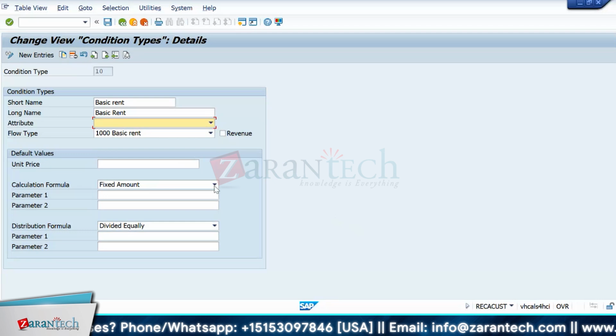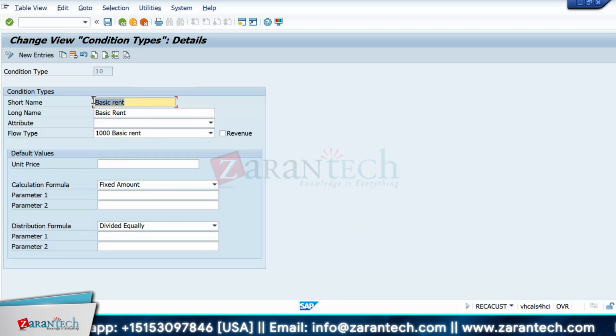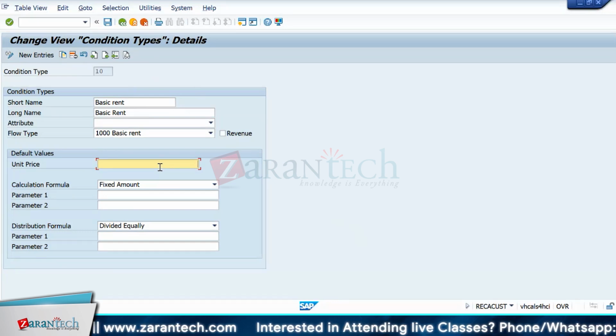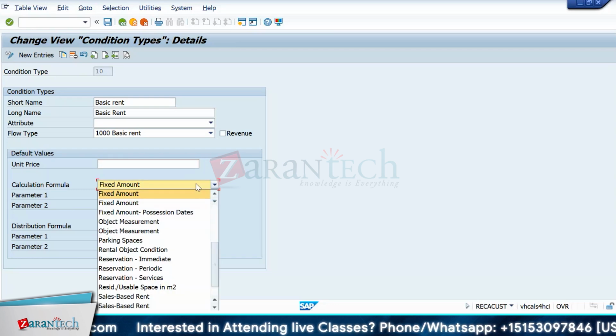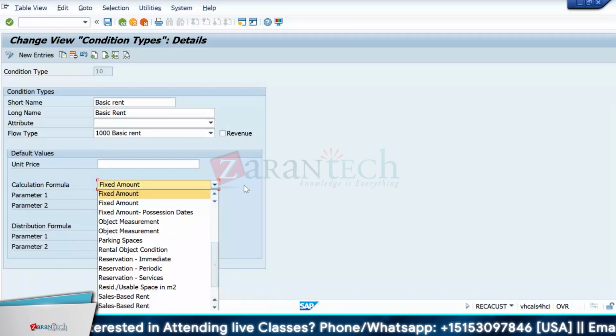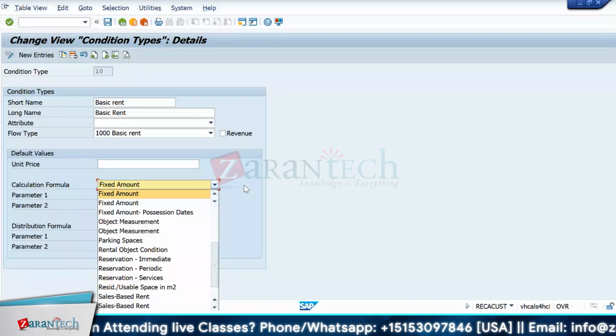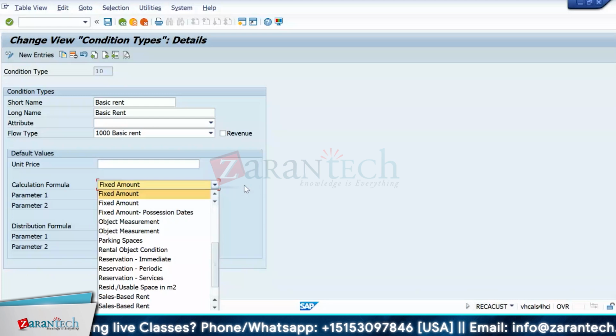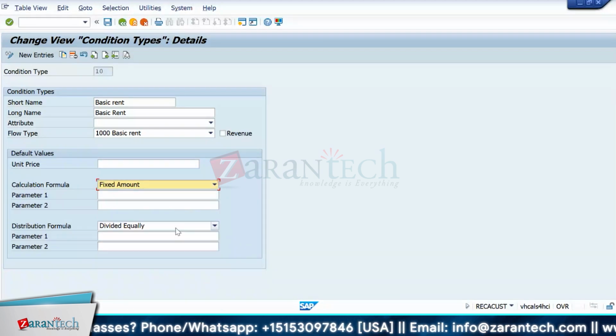Now, if you want to define a particular unit price, let's say for basic rent, I know that from each contract I at least charge 10,000. So what I can do is I can assign an amount over here so that in contract I need not assign a unit price. Okay. Then calculation formula. Calculation formula is nothing but your distribution rule, or how exactly the calculation of the object will happen, and on that this particular distribution will happen.